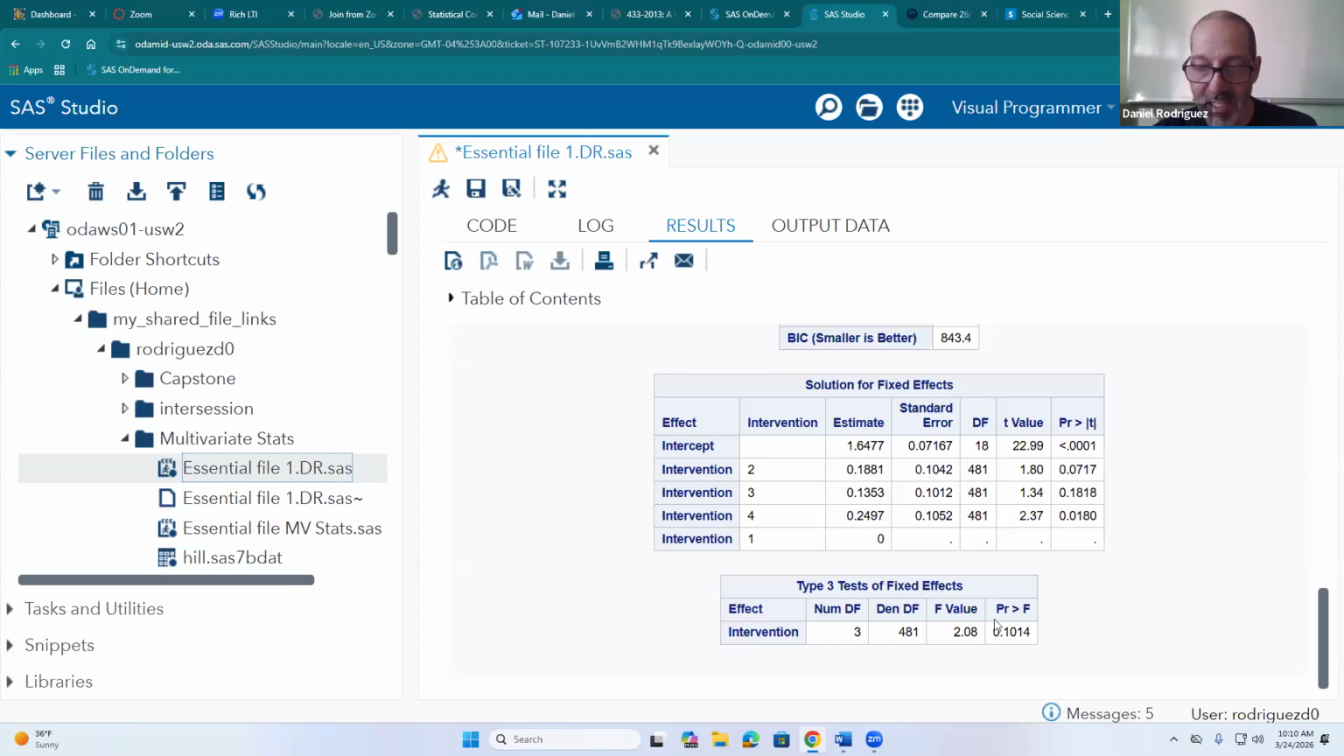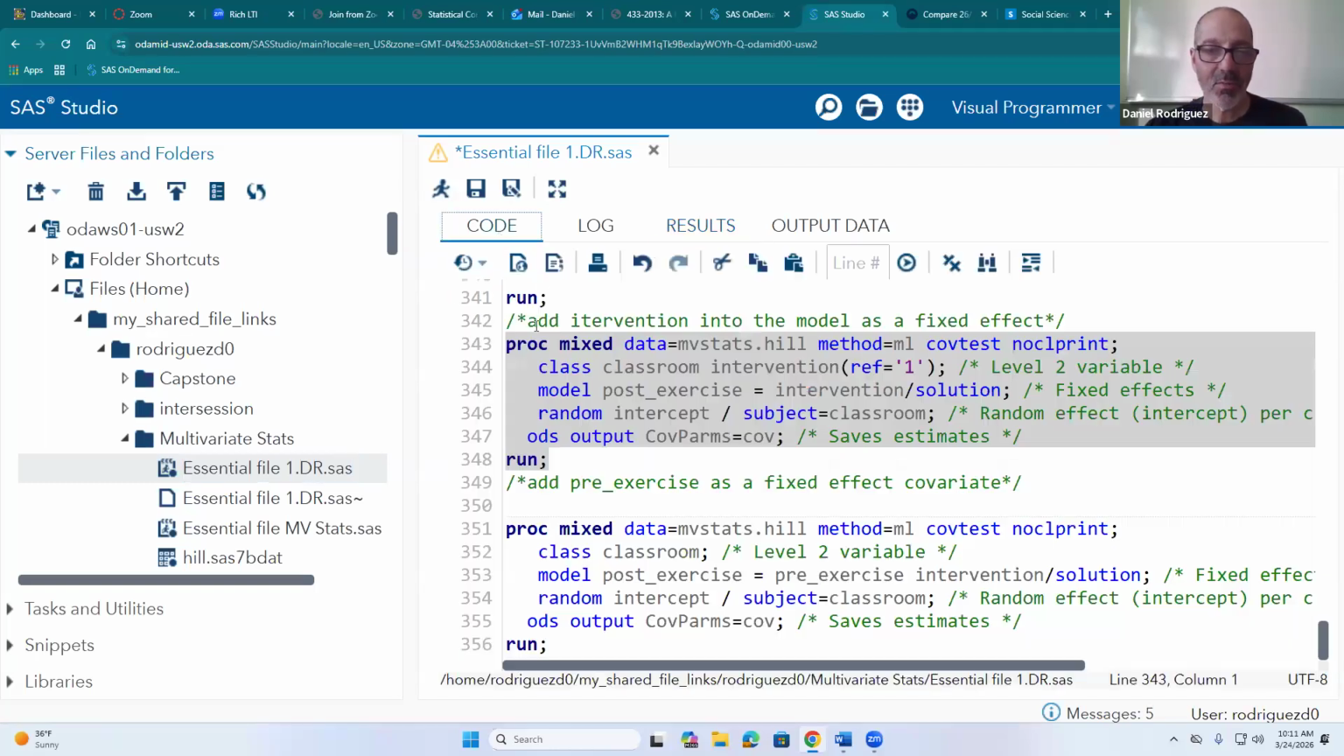I mean, you can see that the intervention itself overall wasn't statistically significant, but if we break it down into these different levels, we see that there are some areas where it's significant. So it looks like this value really kind of messed it up, right? This effect, 3 versus 1. All right, so that's the result with the fixed effect for the intercept.